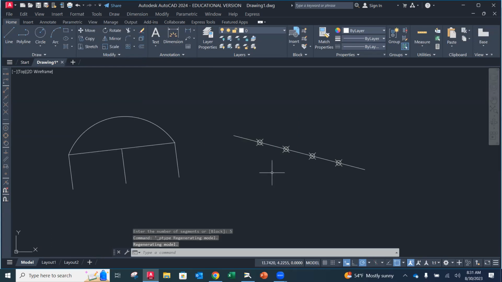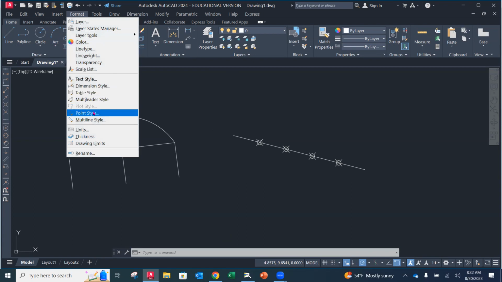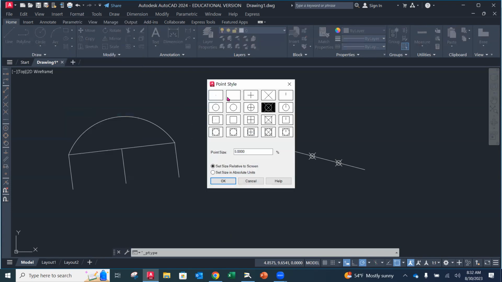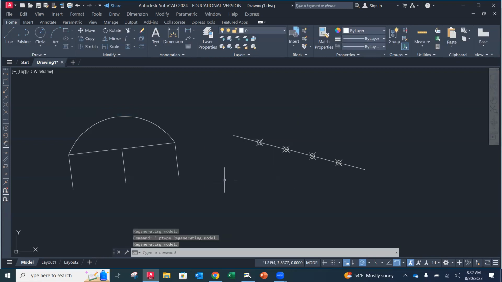Now notice what happened. It identified those nodes, and now I see them there. So if you go to format, point style, and pick something other than the default, which was the upper left-hand corner here, and say okay, now it appears and we can physically see them. The point hasn't changed. It's just that now they're obvious.